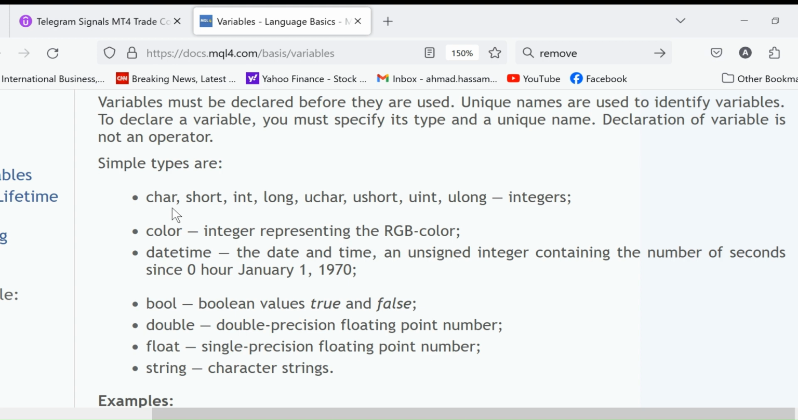There are other types of variables also: color, date, time, float. We will not be using them. Color is used to represent the RGB color code: R red, G green, B blue. And date time variable is for when we want to deal with date and time. So now you should be clear what variables are. Variables are things that vary.